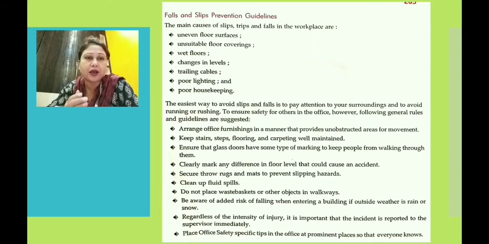The easiest way in order to avoid these slips, the preventive measures, so what are they? We should pay attention to our surroundings. You should not be inattentive, you should always stay alert, and avoid running or rushing around. Same as in our schools also, where the students keep on running and rushing, some of the students may fall and get hurt.